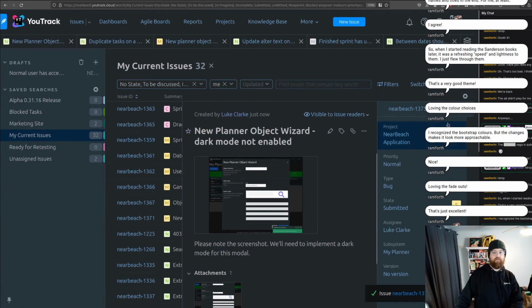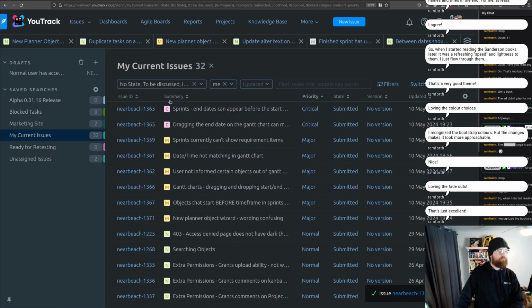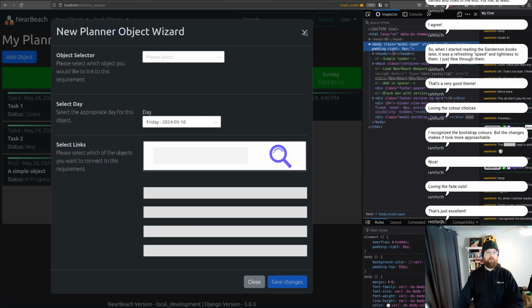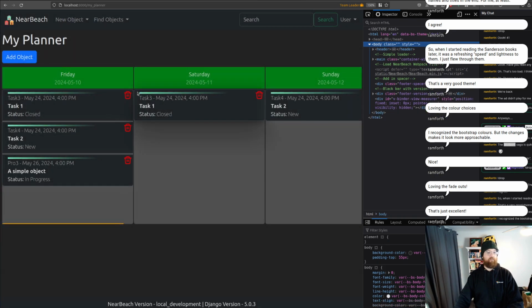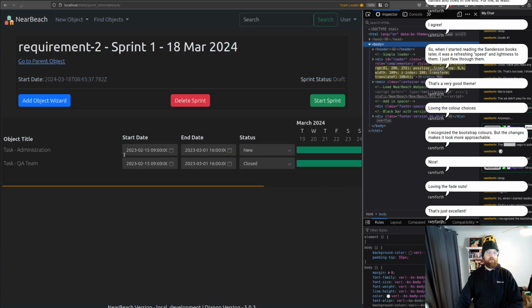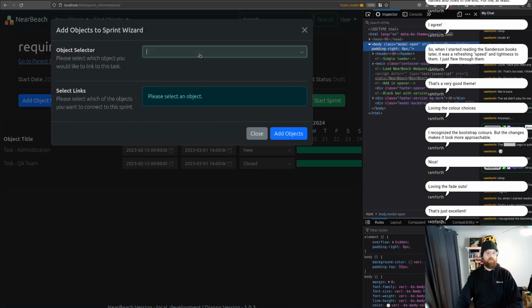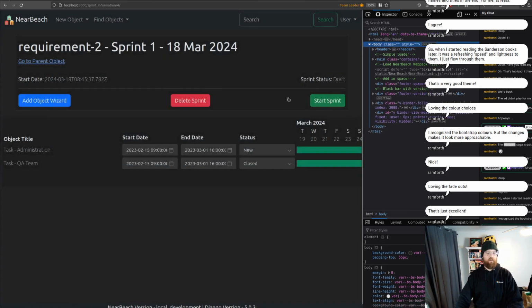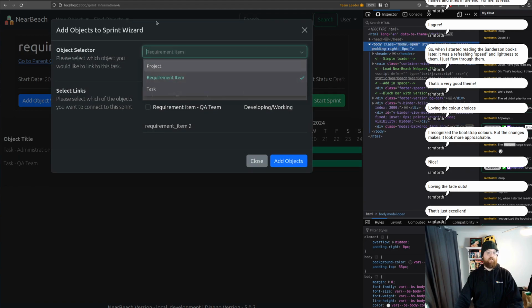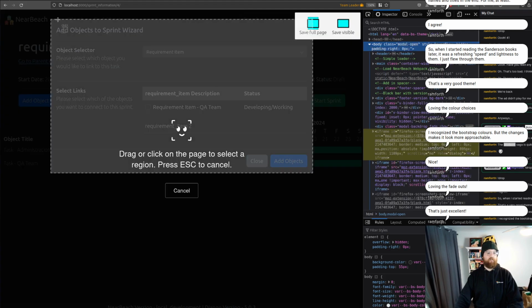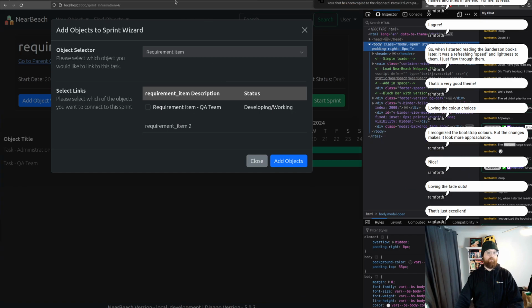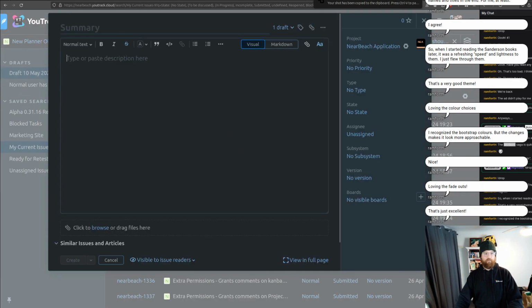Sweet. Okay, find bugs, fix bugs. We've done that. One other thing is, let's actually check the dark mode for the sprints. So add object wizard. This is perfectly fine. Oh, add object wizard. Yeah, let's take a screenshot. Nitpicking bug.